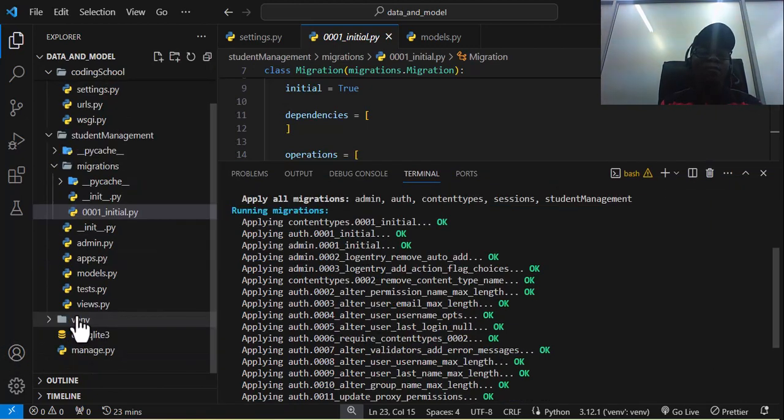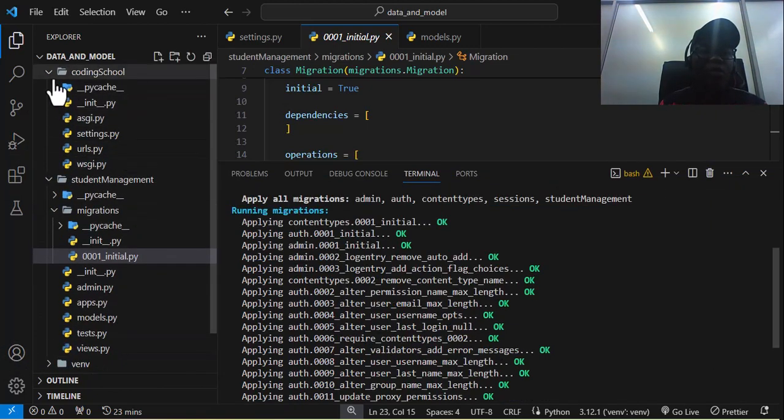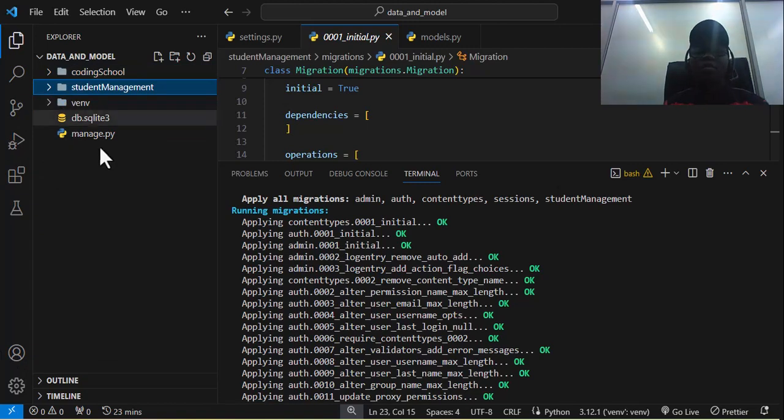So now, after you have committed this to your database, you see something I want you to pay attention to, and that is this particular db.sqlite3.